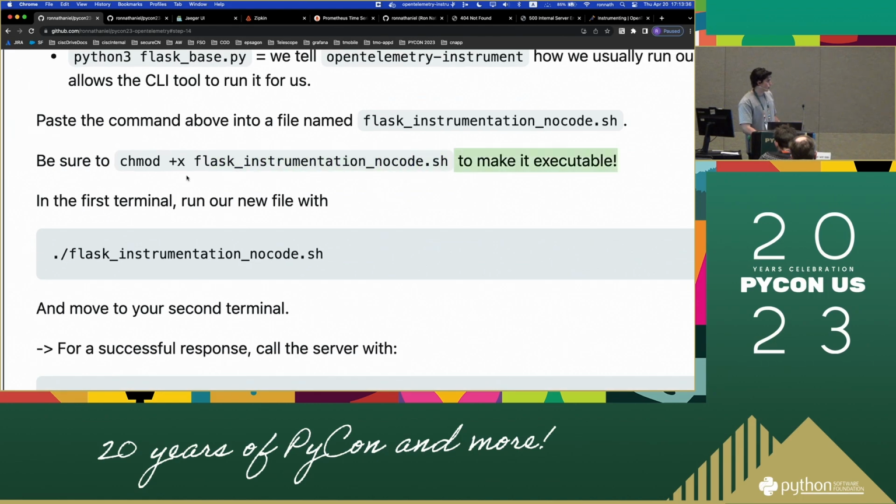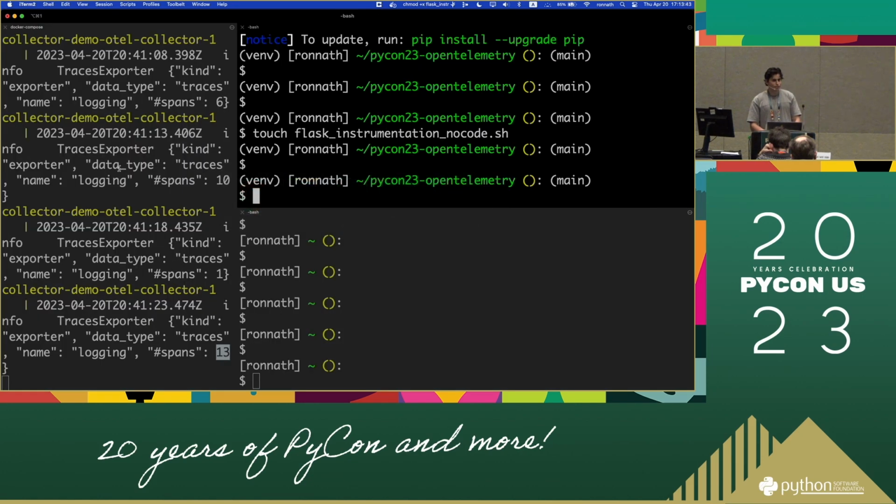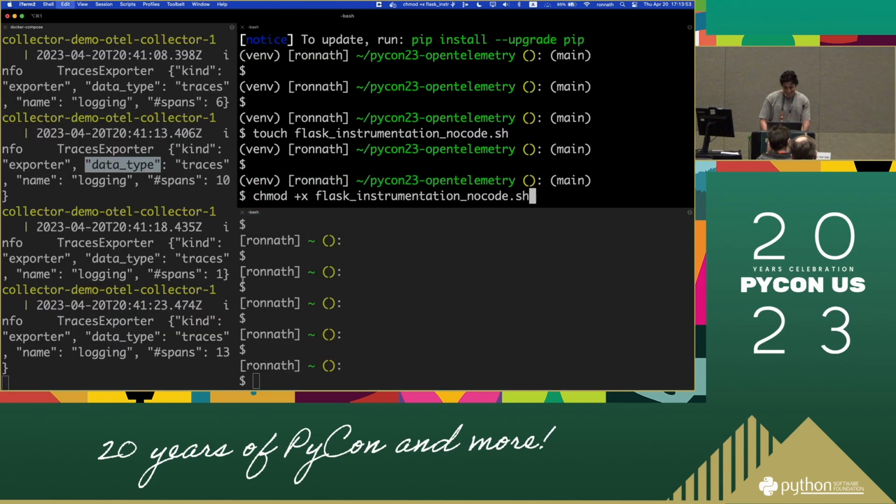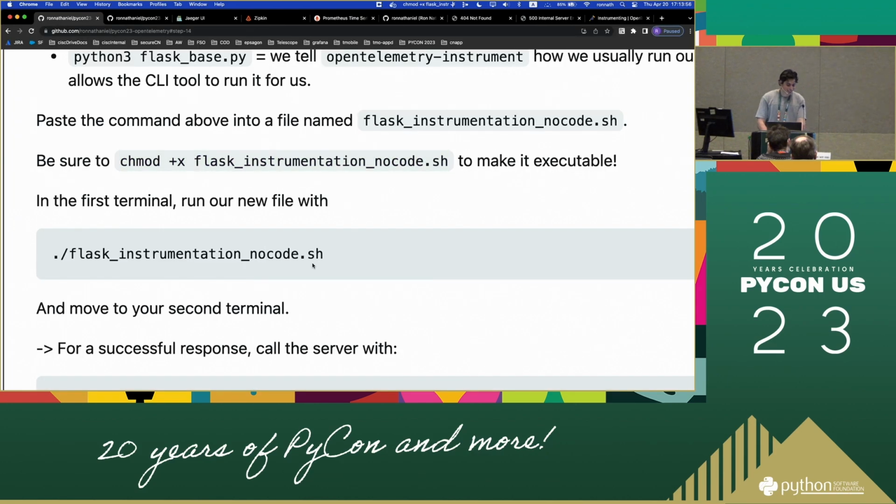Oh, I like to do chmod. Does anyone not know what chmod is? Okay, amazing. Can anyone tell me what chmod is if you're knowledgeable about this? What does this line do? Okay, you got it. Good job. And then we're just going to run this file as an executable, like you guys said.